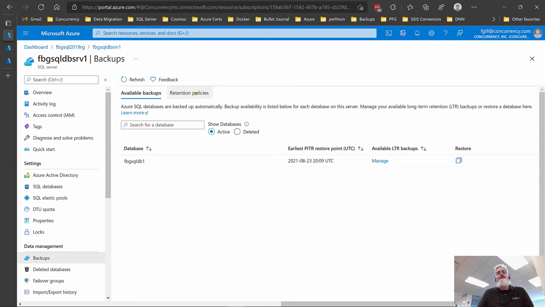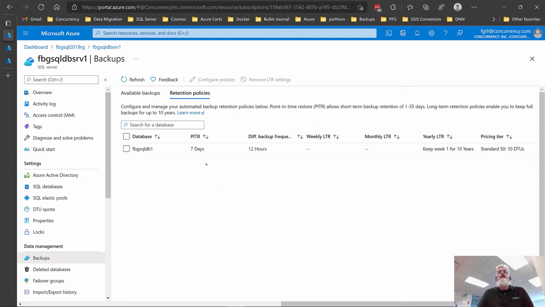So if I click the retention policies tab, once again, I have information about that one database. You can see my point-in-time restore is 7 days. I can set the differential backup frequency here. Right now I have it set to 12 hours. I can also set it to 24 hours. And then for long-term retention, I just have a yearly backup being retained for 10 years.